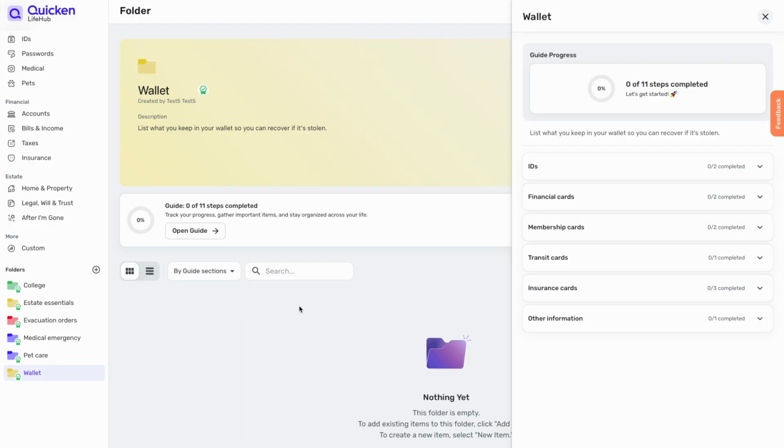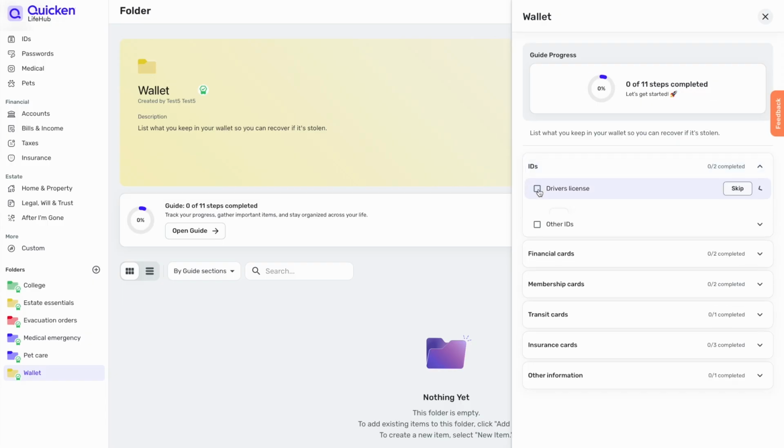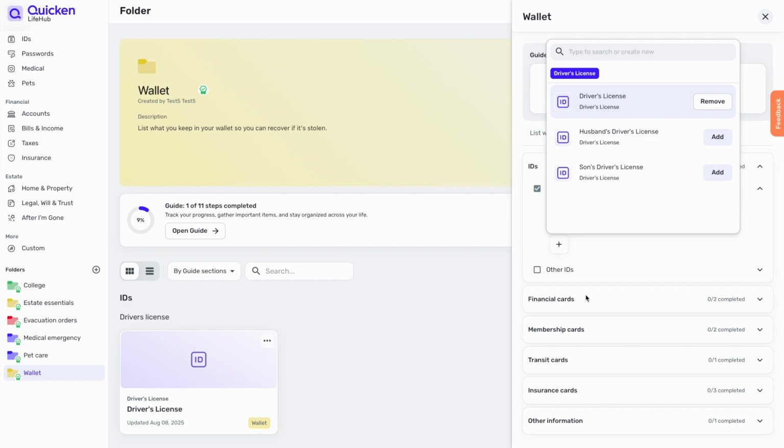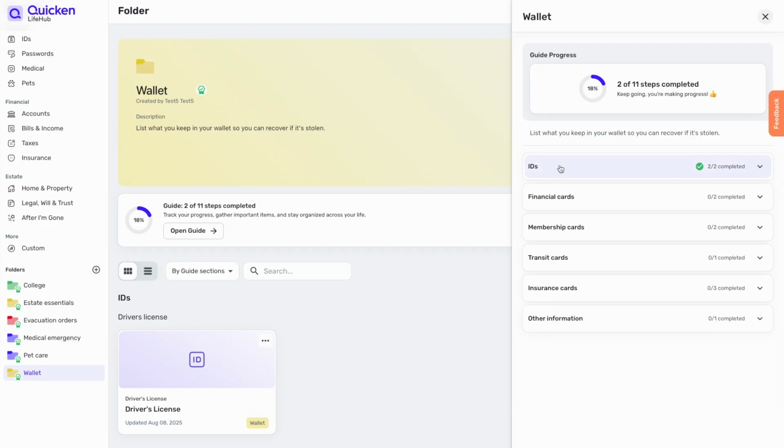stolen. The Smart Folder guide will appear on the right-hand side of the screen. Click on the driver's license section and link your driver's license item from the pop-up. If you'd prefer not to add an item, you can simply check it off manually. Navigate through other sections by clicking on them.